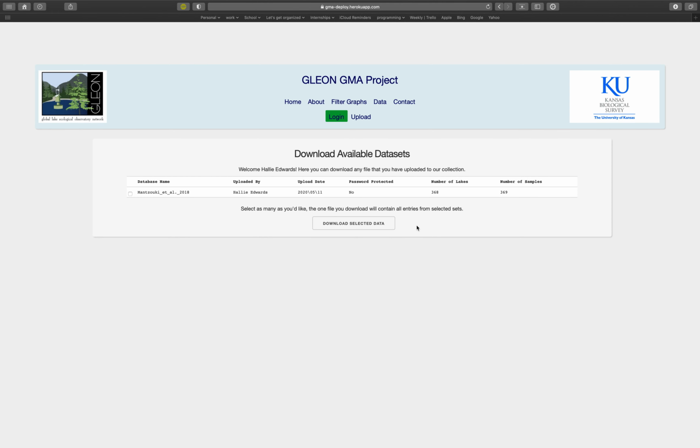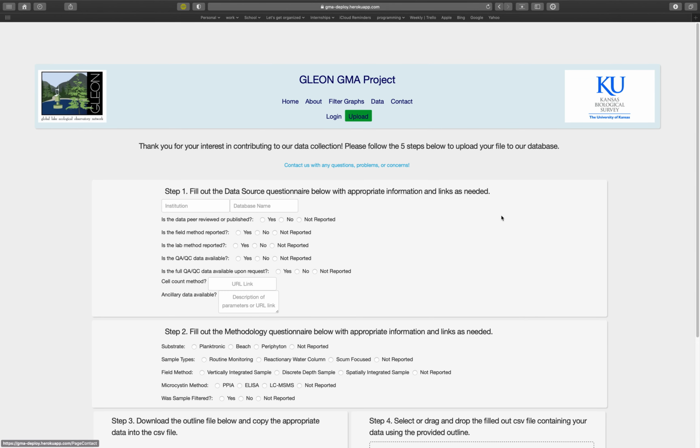And you'll see that once you log in, you'll be able to see any data sets that you have already uploaded, and you can download them from here. So if you select this and then click the download button there, then it will download those sets that you select. But to upload, let's go ahead and go to this page.